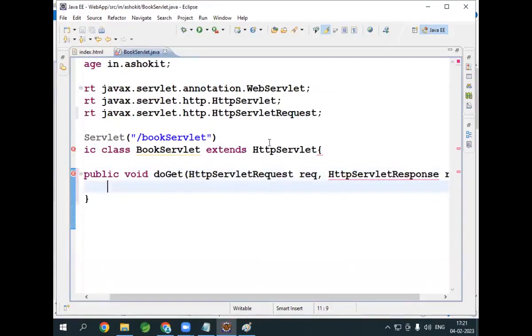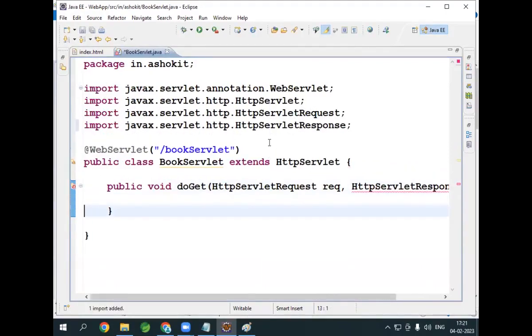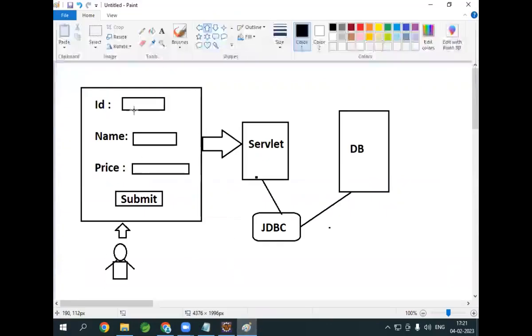Inside this doGet method, first I need to capture the data from the form. So the user is going to submit the data in the form. The user will enter the data in the form. The user will submit the form. When the user has submitted that form, I need to get the form data in my servlet. The request object will come, the response object will come. Form data will come in the request object.